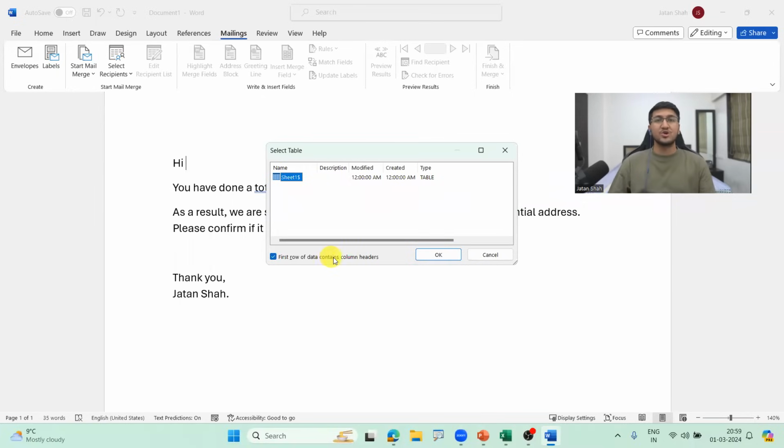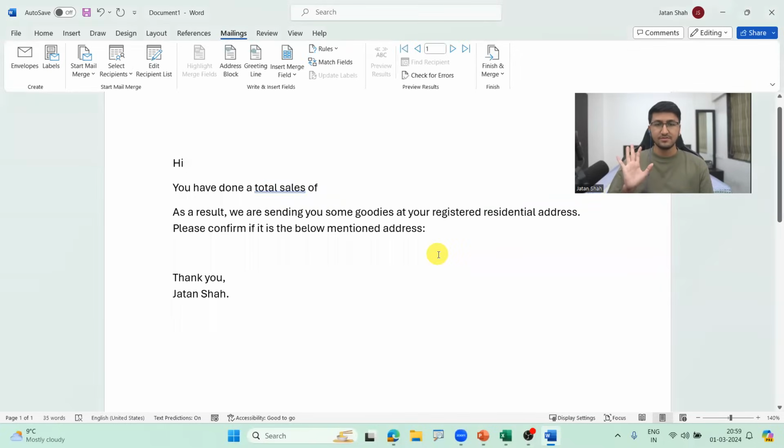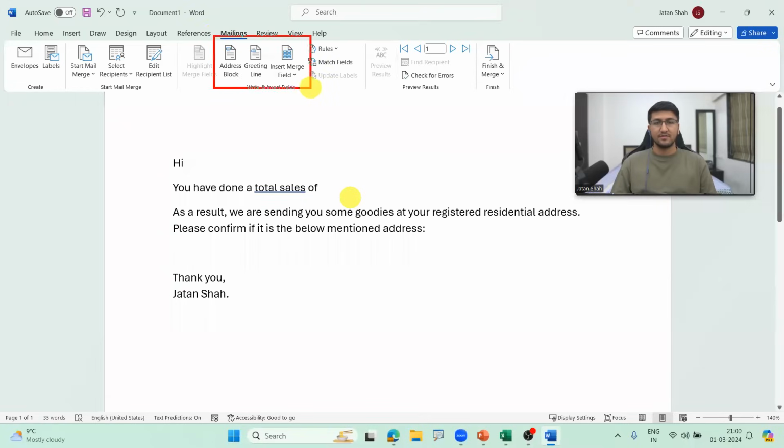Because the first row of our entire data is our column header, I will put this tick mark and leave it as it is. Now I will click on the OK button. When you click on the OK button, there isn't going to be any visible change in your Word doc. However, if you notice, you would be having these buttons enabled. Earlier they were disabled, now they are enabled.